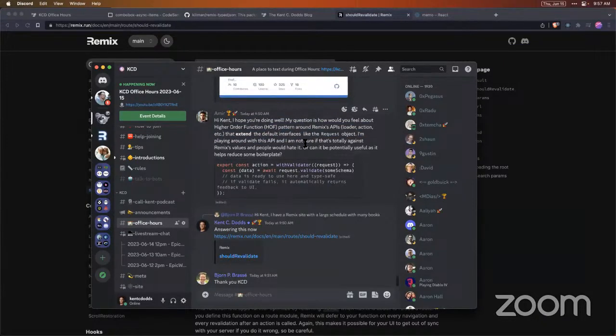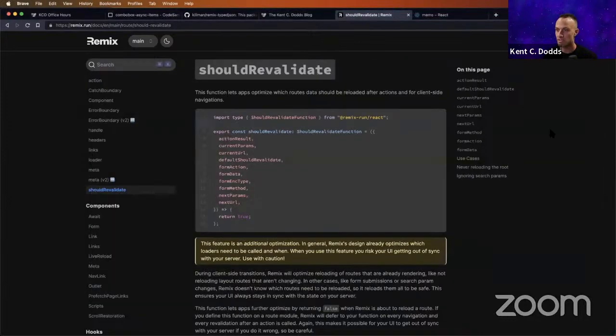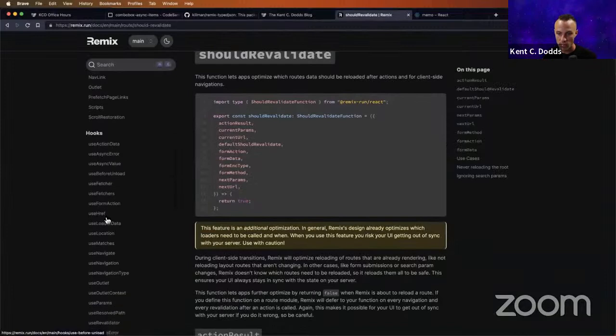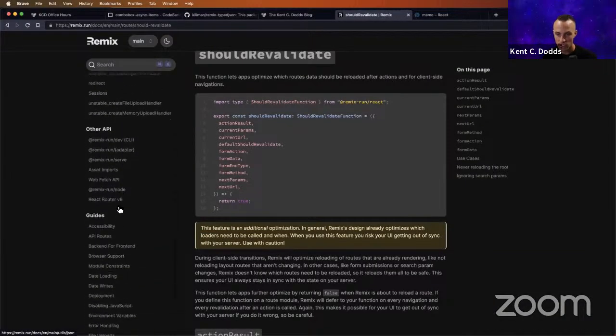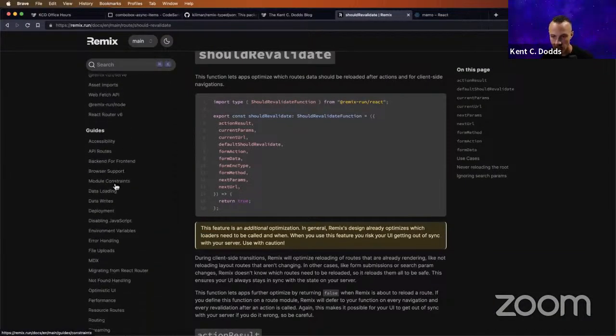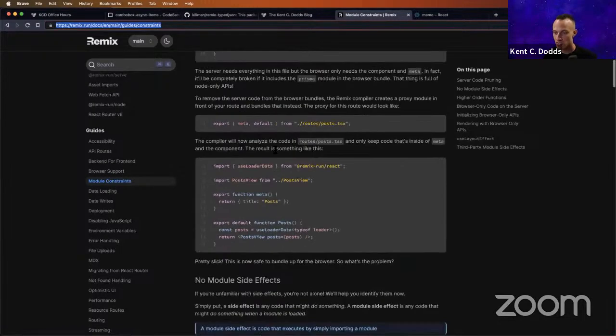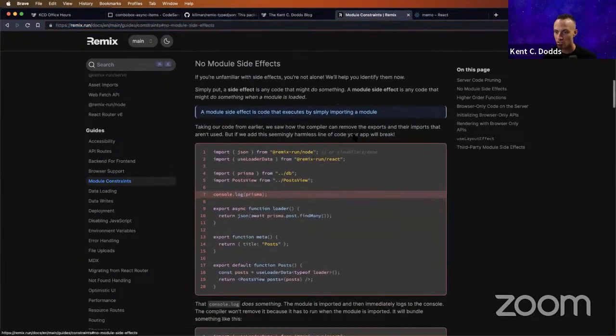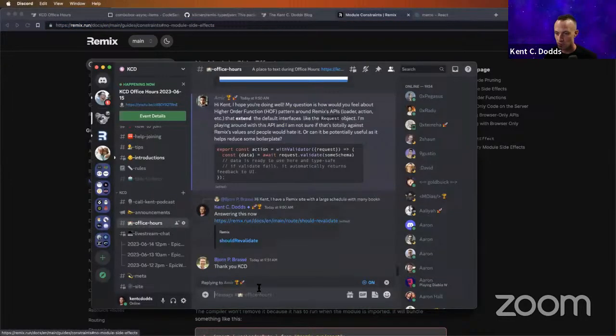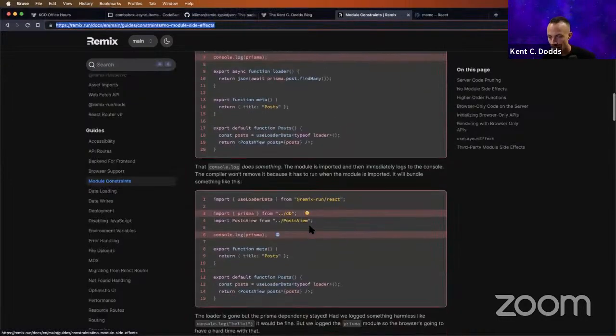I'll just get to Amir and then I'll jump off. So I hope you're doing well. My question would be about higher order functions around Remix APIs. Yeah, so this is actually explicitly not allowed, and there's a document about this. Maybe one day it will be possible, but definitely not something that you can do due to module constraints. So no module side effects. These are not allowed.